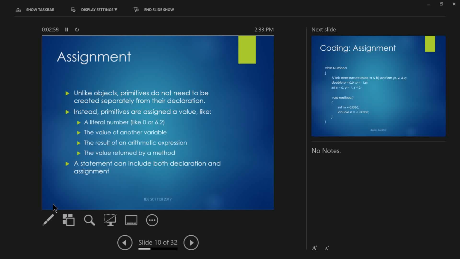You can either assign it a literal number. Literal just means where you actually write out what the number is, like 0 or 6.2. You can assign it the value of another variable. For example, if you already have an int x, you could say int y equals x, or equals x times 2, something like that. You can use an arithmetic expression, right? So some long, complicated thing. If you have numbers for radius and pi, you could set some value, int circumference equals pi times r, right? There's a formula for a circumference. So arithmetic expression.